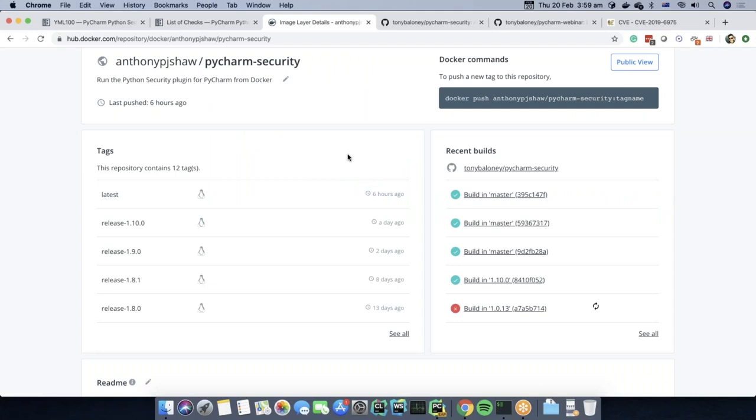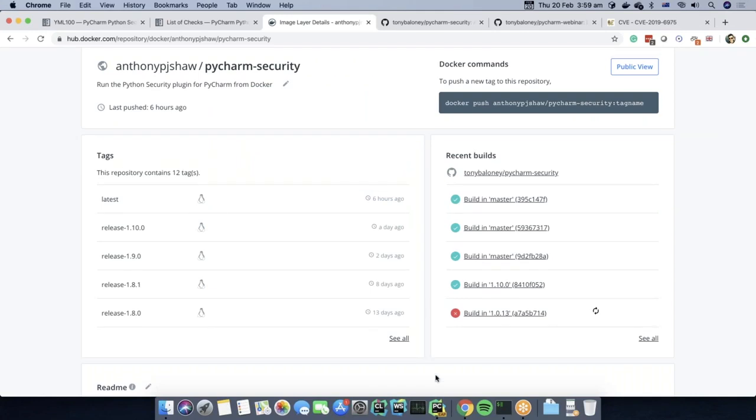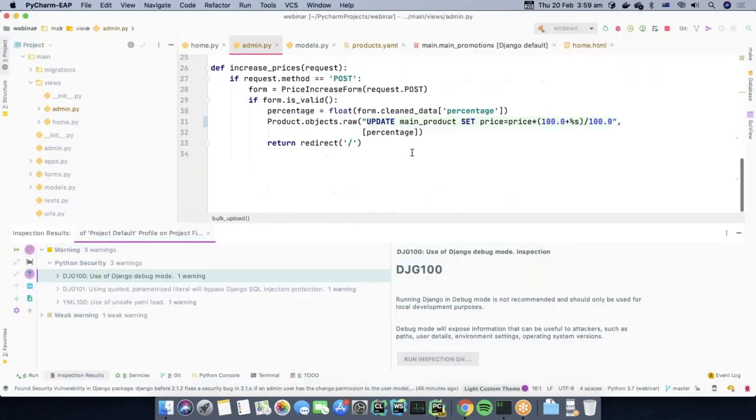Okay, another question, is it possible to disable specific checks inside the code itself with the suppress inspection comment? Yes, absolutely. Right. So if I go and do this again.